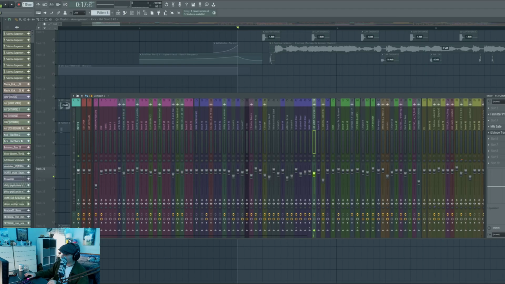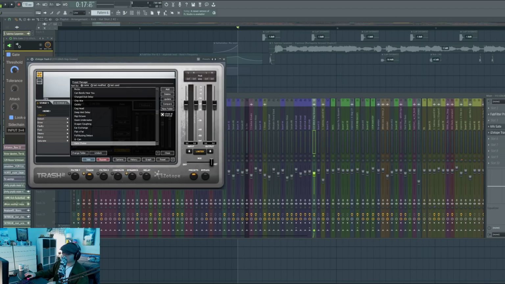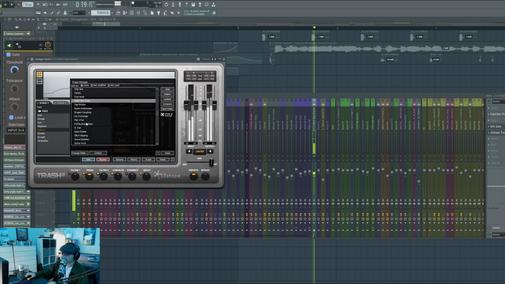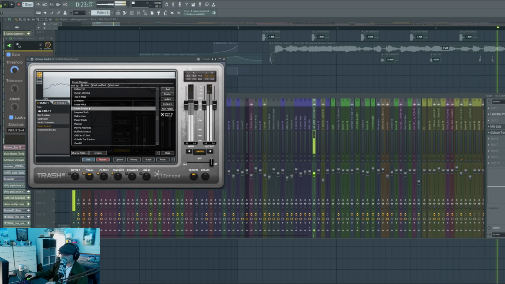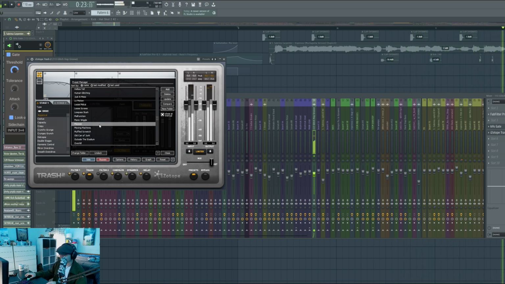That's it, put through the gate. And then we have the Isotope Trash 2 that is just completely choking the fuck out of it. I find it really fun, especially with percussion loops, to just click around the preset manager. Oi, that's kind of sick. That's cool.